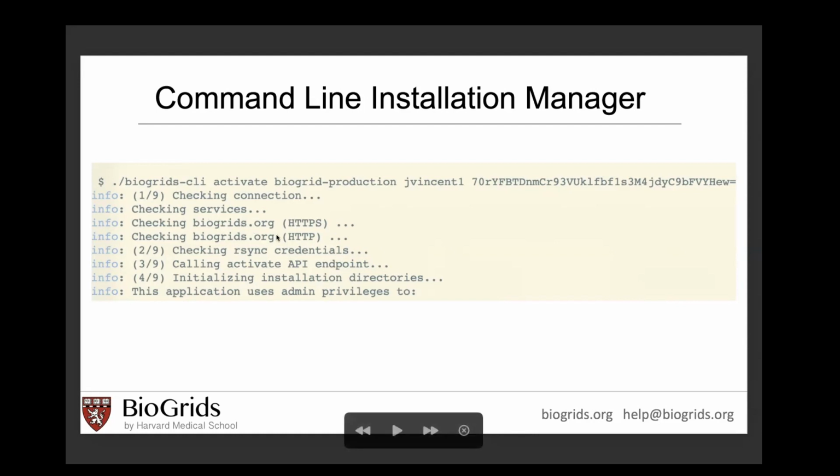But if you already know what you want to install, you have an existing workflow or a particular title you're interested in, the command line installation manager is very convenient, very easy. It's also very useful for automated installations, for example, installing BioGrids on an Amazon EC2 instance with a script and things like that. So I've shown here in the window what the activate command looks like for the command line installation manager. It will go through an initial setup of the database and the installation.